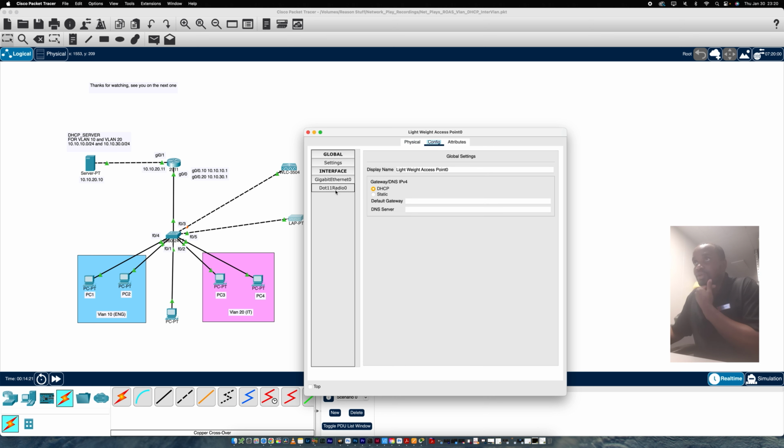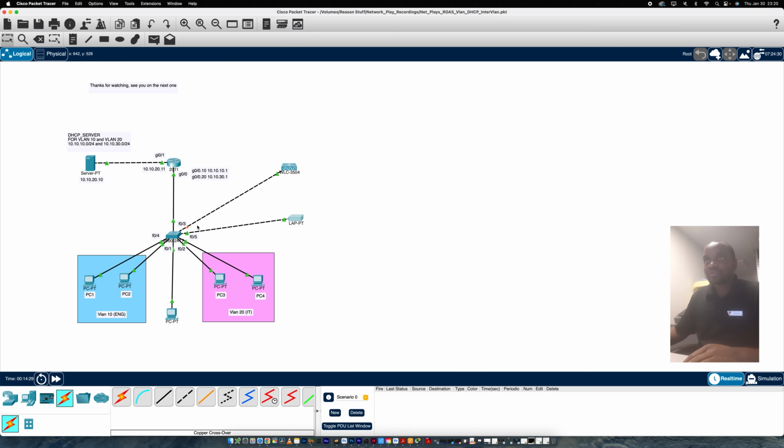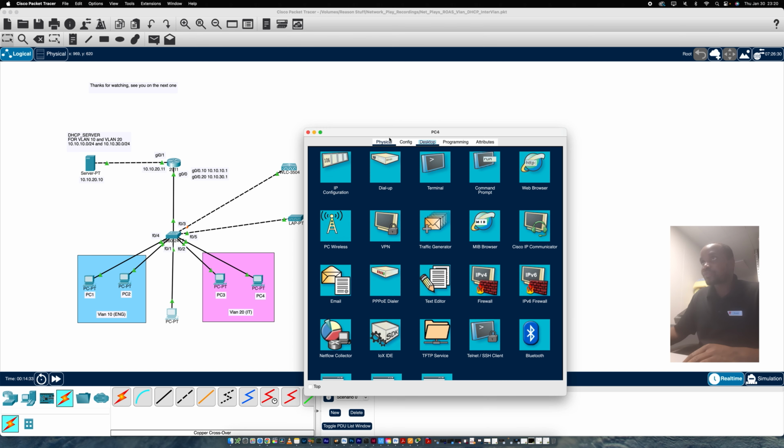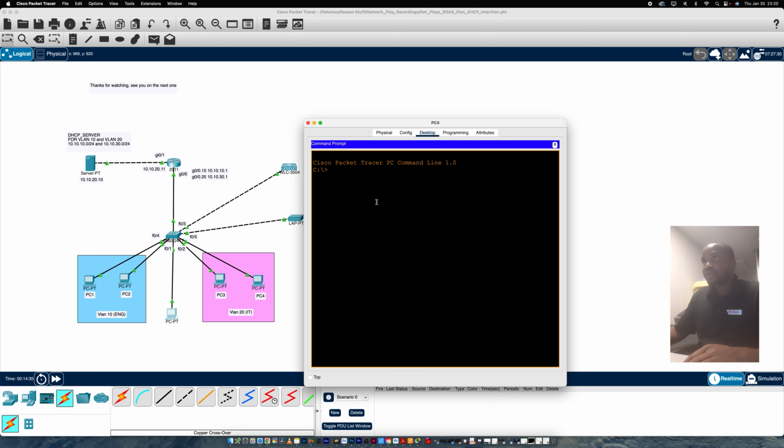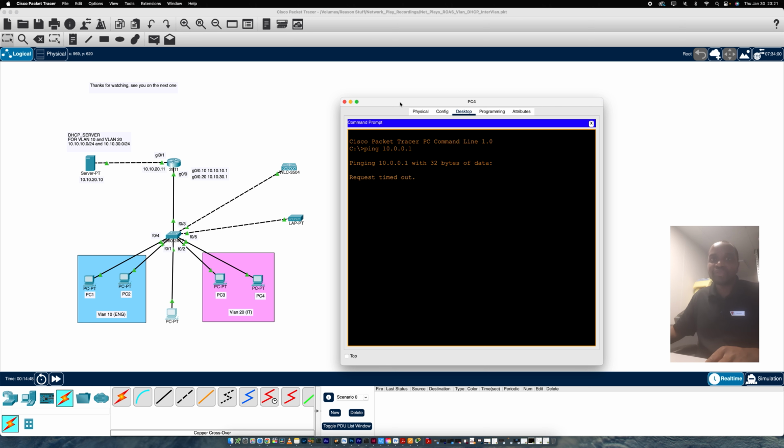Config. It's on DHCP. I don't know why it hasn't got an IP address. Let's try to send it another one. Now we come to this guy here. We're gonna try and ping 10.0.0.1, which is the sub interface. Should be successful. The first 2-3 pings will fail because it's going through ARP.